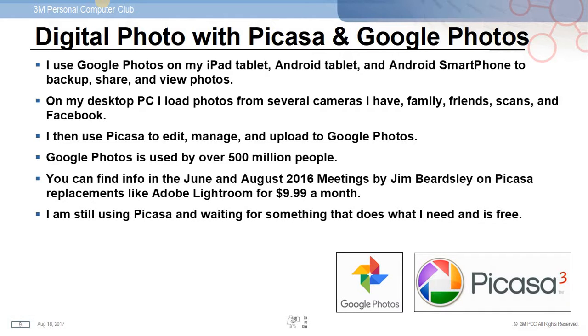I'm still using Picasa. I'm still looking for a replacement, because I want something that has all the features that I want, and I want it for free. I don't want to pay $120 a year for Lightroom or any other package. So that's part of the reason I haven't migrated off of Picasa to, let's say, Adobe Lightroom.